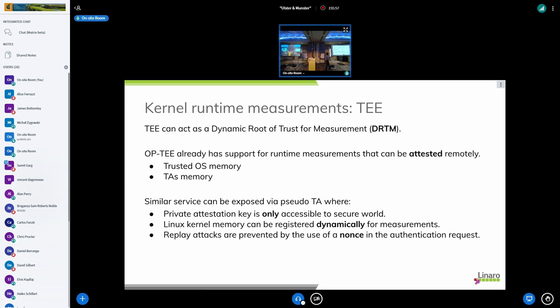Yeah, here the Linux kernel memory is registered dynamically with the TEE, and the TEE is the one that is measuring the kernel memory. So it's providing you the hash and a signature on top of that. Okay, so the agent in the kernel is... No, the agent is just providing the kernel symbols or the addresses to the TEE, which has to be measured. Okay, so it doesn't do the measurement. Okay, yeah.